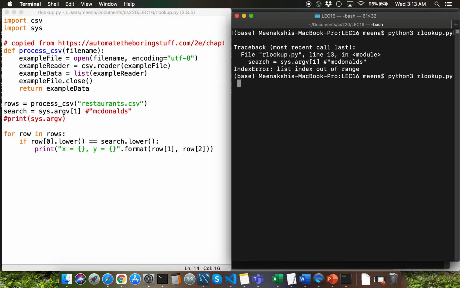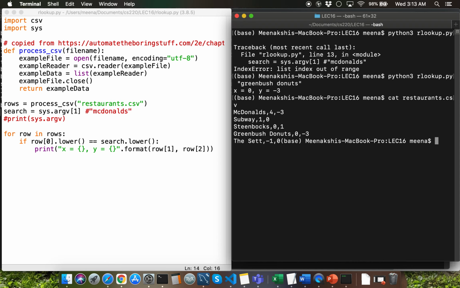How can we pass command line arguments which contain a space? You'll have to add double quotations around it. For example, let me pass Greenbush donuts as the restaurant name. The output is going to be 0 and -3 for the x and y coordinates. How can we confirm whether this is the correct output? We can just use the cat command to display the contents of restaurants.csv and look up the XY coordinate values for Greenbush donuts. Observe that these are the correct values.